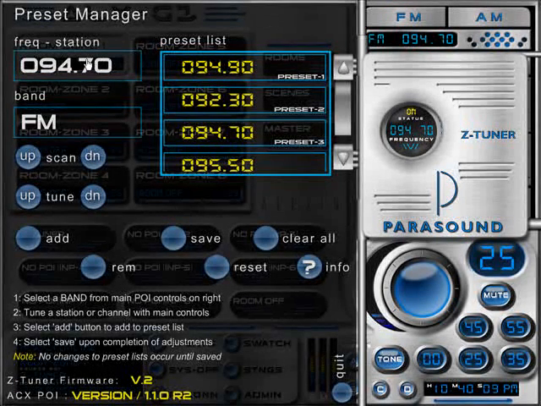Let's take a closer look at the controls. At the top we have current status information. Below this we have the preset scroll box. Over here we have the list editing buttons. On the bottom left we see helpful reminders on how to use this manager. On the very bottom we see status data, which gives us detailed information such as the Parasound firmware number and the POI's version ID.